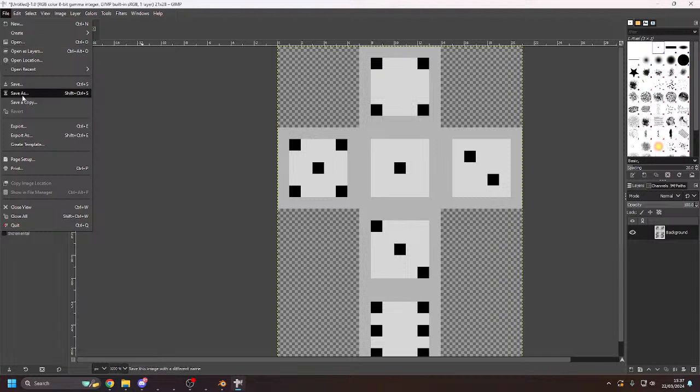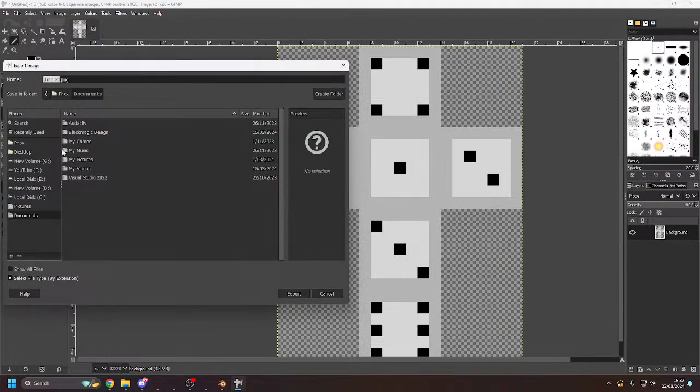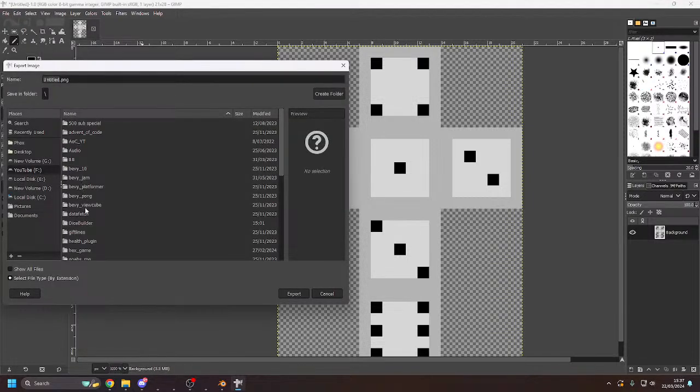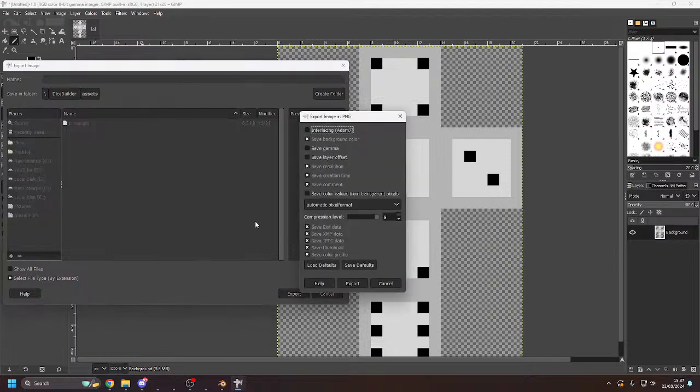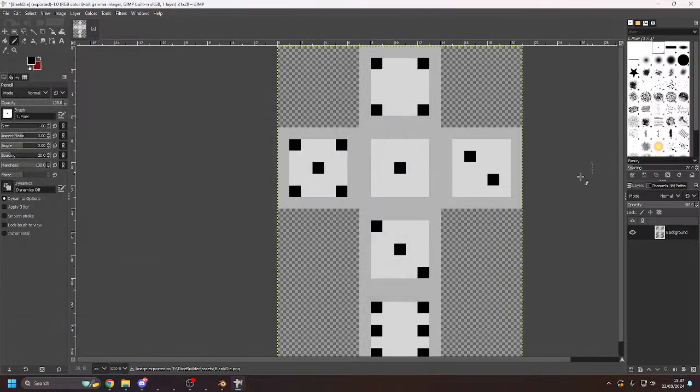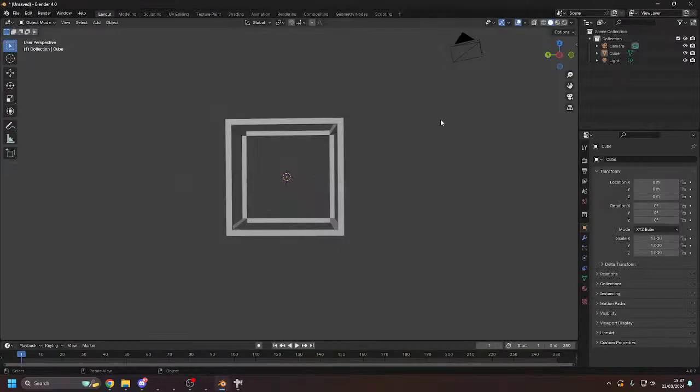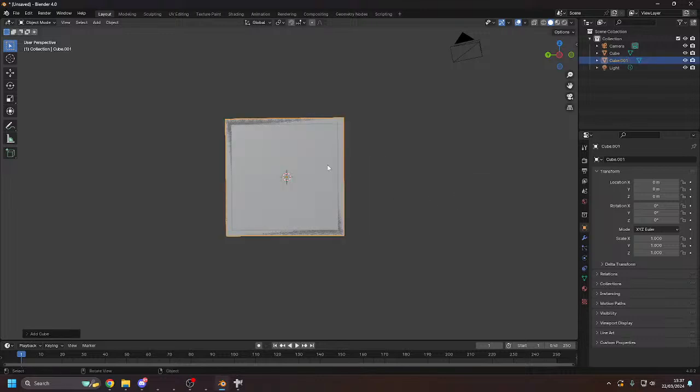So we're gonna file. We're gonna export as YouTube dice builder assets blank die.png. All right, and then we export that, and there we go. Okay, so there's our blank die. Then we have to go back into Blender. We have to go Shift A mesh cube. Give us a new cube.